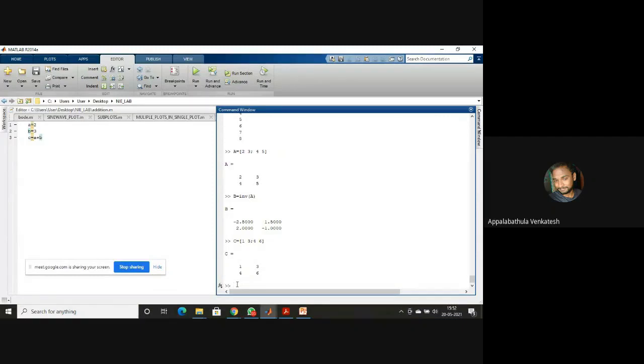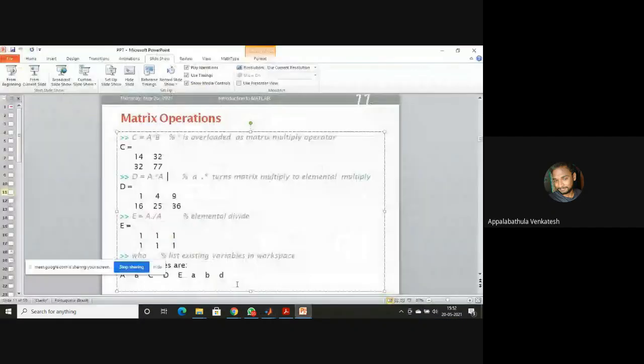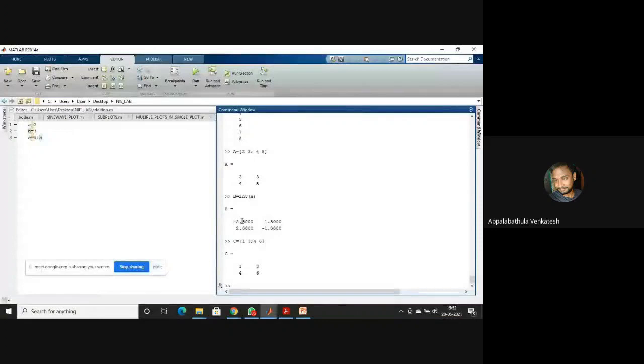Now I want to perform multiplication. In the sense you all know, for example, if two matrices are there, A and B, if you want to perform multiplication, how will you do it? This 2 by 3 is multiplied with this 1 by 4, right?